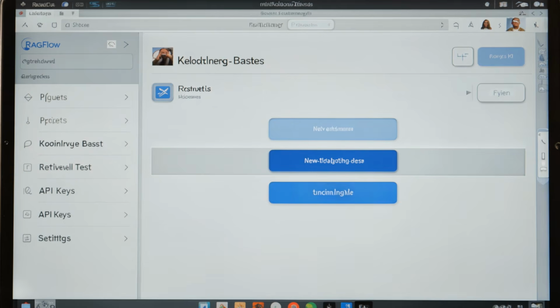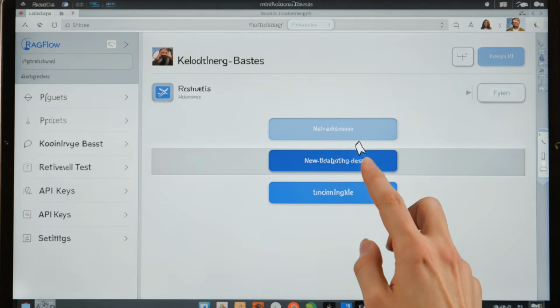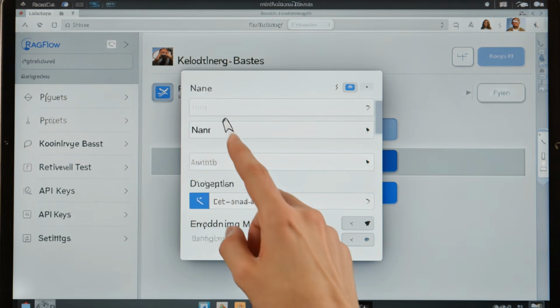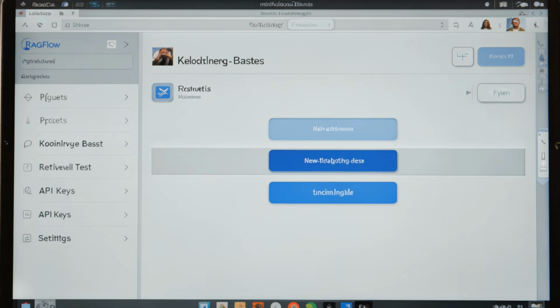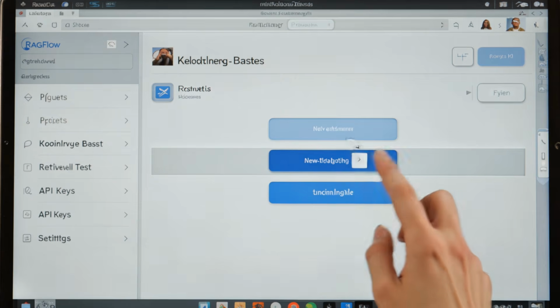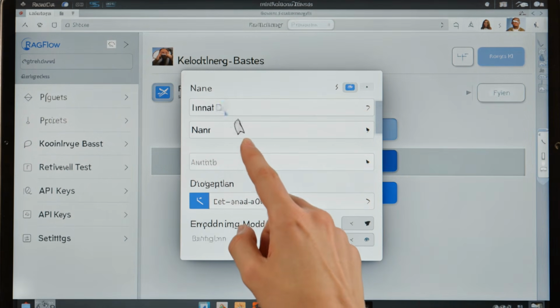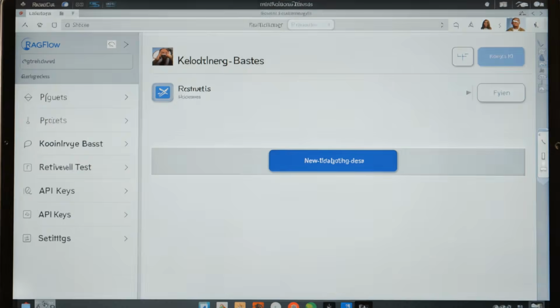RAGFlow chunks, embeds, and indexes everything automatically. Indexing completes in under a minute. Run a test query: how does our authentication flow work? RAGFlow pulls the exact answer from your docs with precise document citations. That is the retrieval quality we are working with.